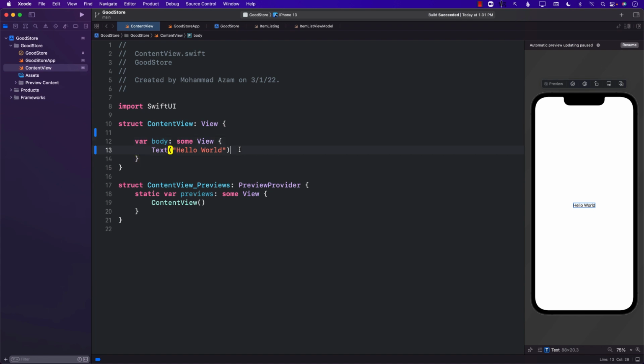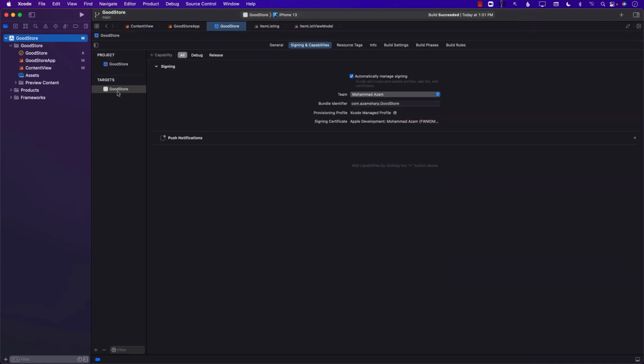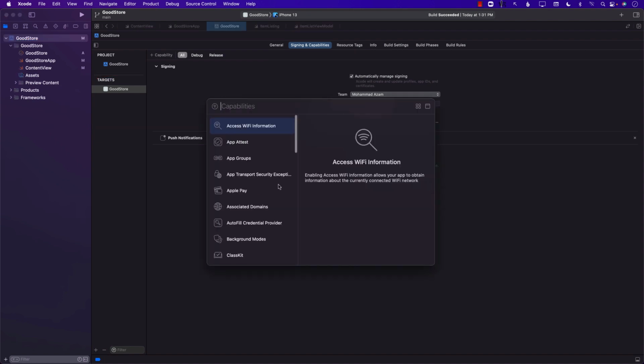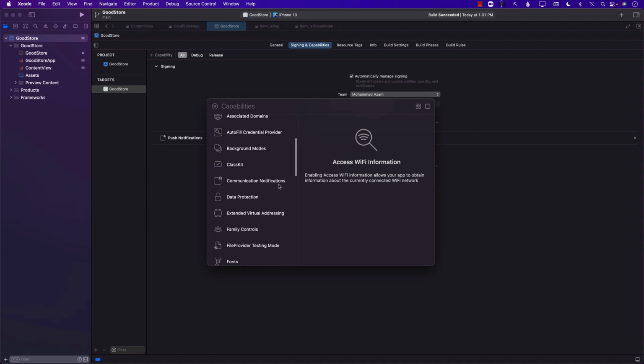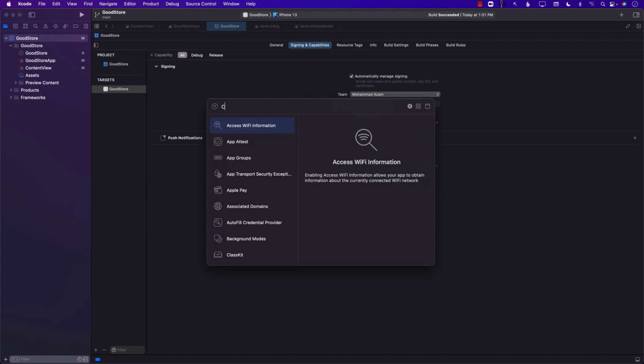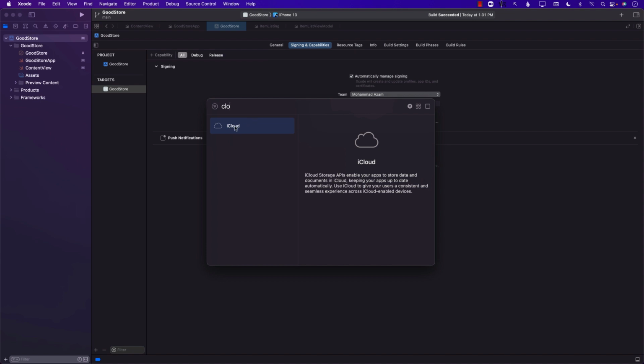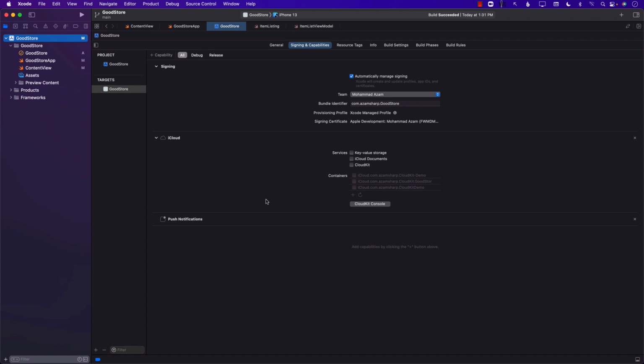The first step in starting with CloudKit is to enable CloudKit for your application. I'm going to go to the actual project. Make sure that you're selecting the target and add a capability. You can see that there are a lot of capabilities you can add for your project, but we are mostly interested in CloudKit. So I'm just going to go ahead and select Cloud. Double click on it, and now you can see that there is a new section that is added. I'm going to enable key value storage and CloudKit.